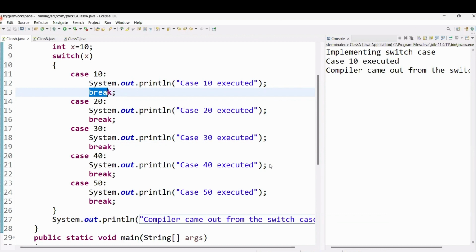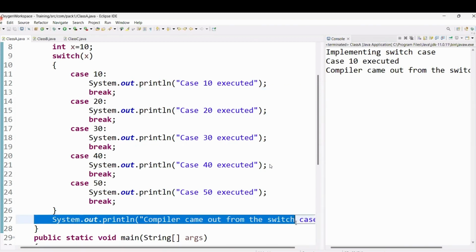I hope you're understanding the point here, guys. If the entire program is getting terminated, we should not be getting this output also. But we are getting this output. So please don't think that whenever the compiler comes across a break statement, the entire program will be terminated. No, it will just come out from the loop or else from the block. That's it, not more than that.